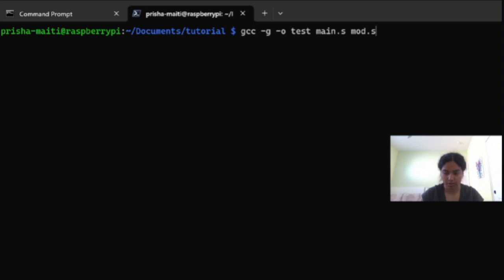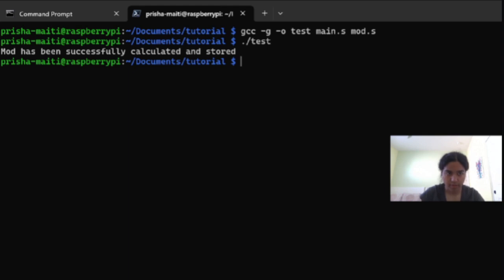Alright, so let's go ahead and test this out. I'm just going to quickly compile here. Cool, no errors, no warnings, and then ./test. And you can see with that print statement, the program did indeed complete the execution, but obviously this doesn't tell us whether the mod value was in the correct register or not. So for that, we have to go to GDB.